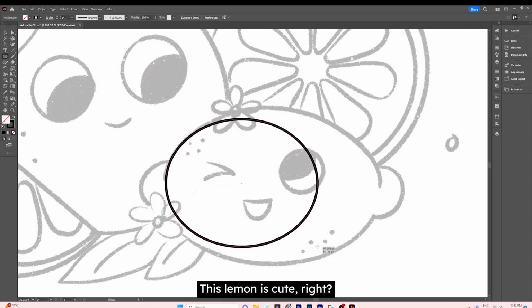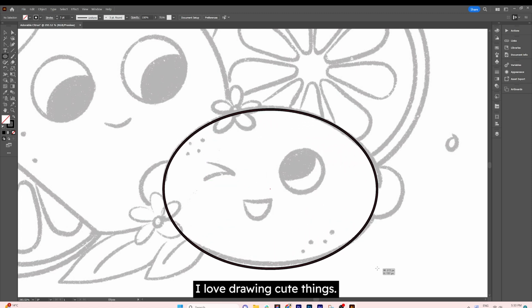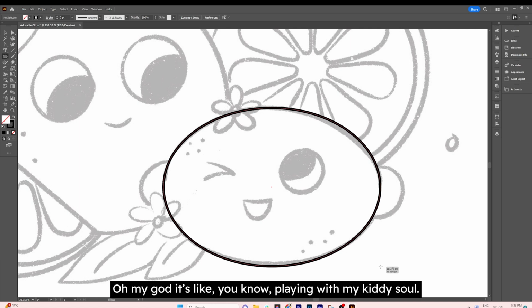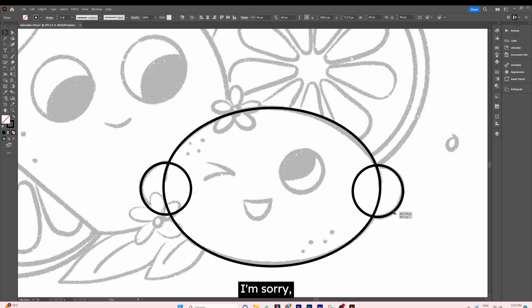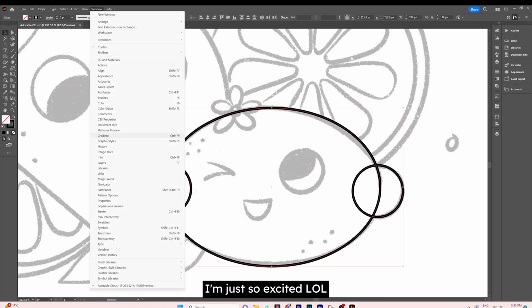This lemon is cute, right? I love drawing cute things. Oh my god, it's like playing with my kitty soul. One circle, one big lemon. Oh, I'm sorry, I'm just so excited.